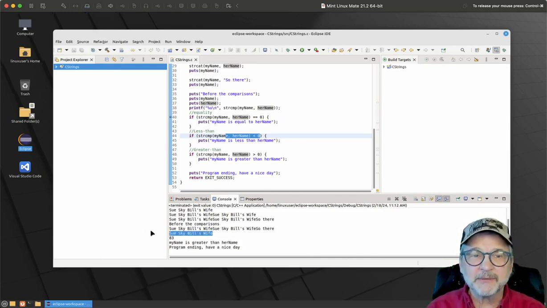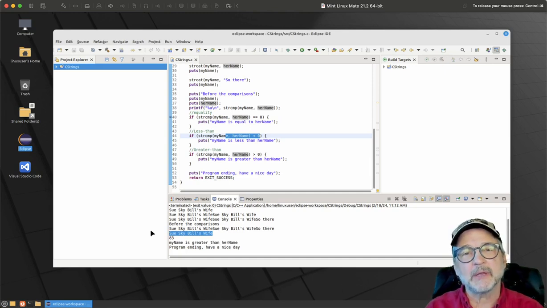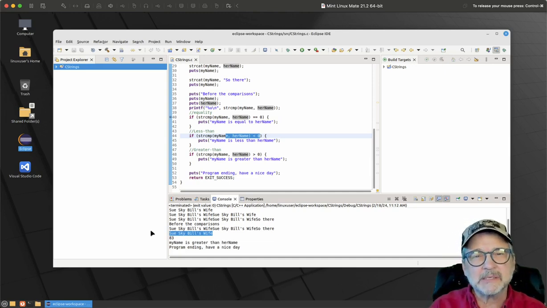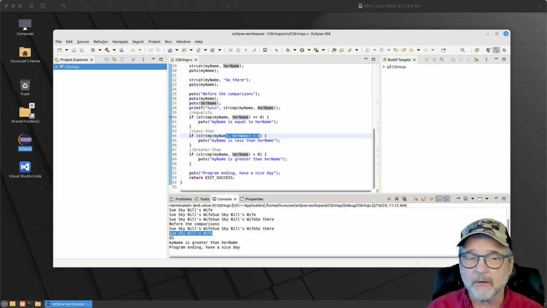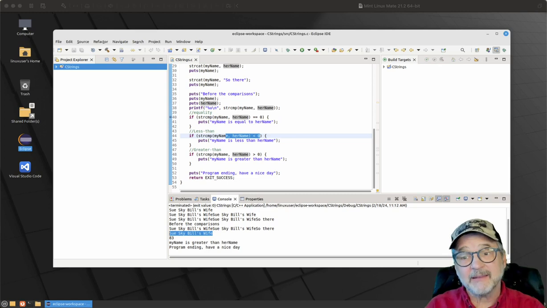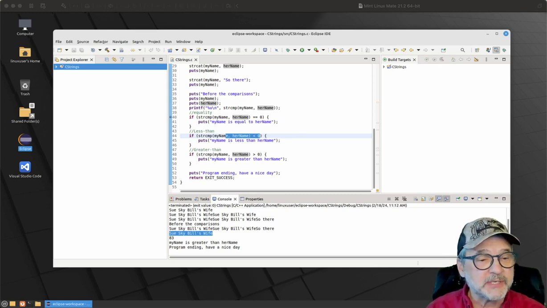So that was kind of a neat little thing that we went through there, to show you just how to debug the code a little bit, see what the values were, and to find where our error was. So that is how you would compare two C strings.